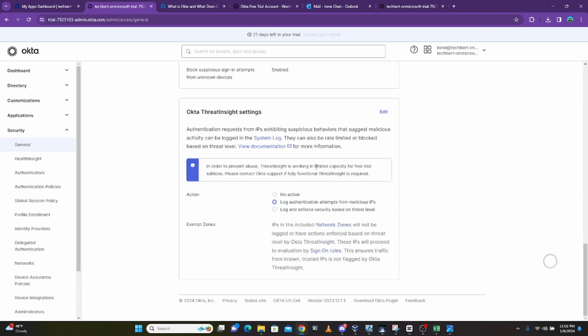All right, so now we come to the last part. The last part is what we call the Okta ThreatInsight. Now, the Okta ThreatInsight is very, very important.